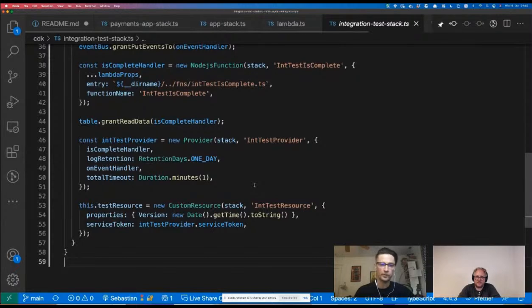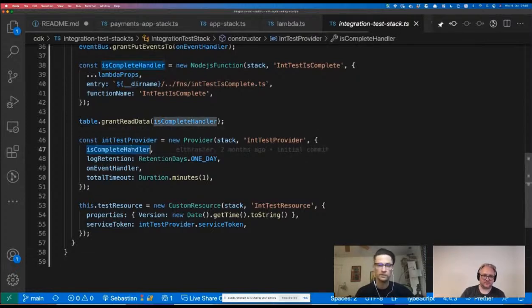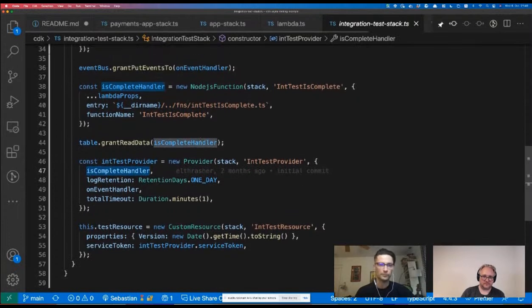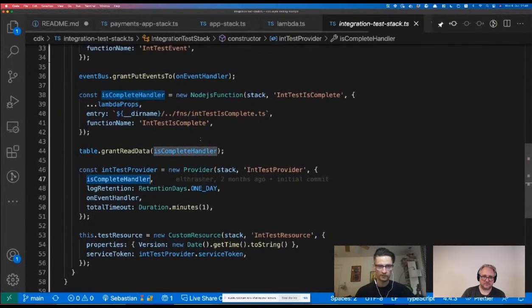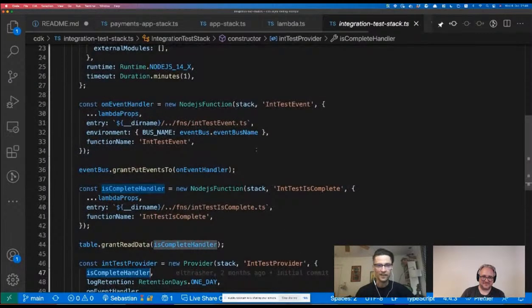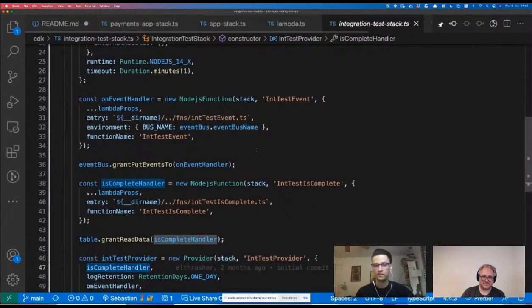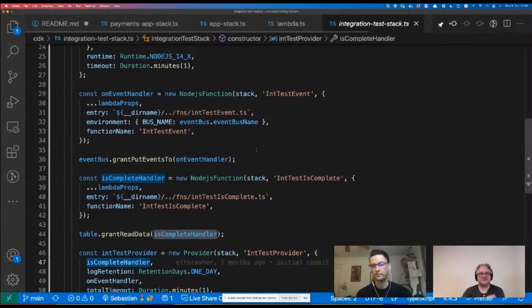The thing that I think is really cool here, and this is what made me think about using this for integration testing, is the is-complete handler. This framework allows for asynchronous execution. You basically have the first handler, the on event handler. That's the one that says I'm going to start this workflow. I'm going to kick off the test by creating an EventBridge event, and that's going to create the workflow.